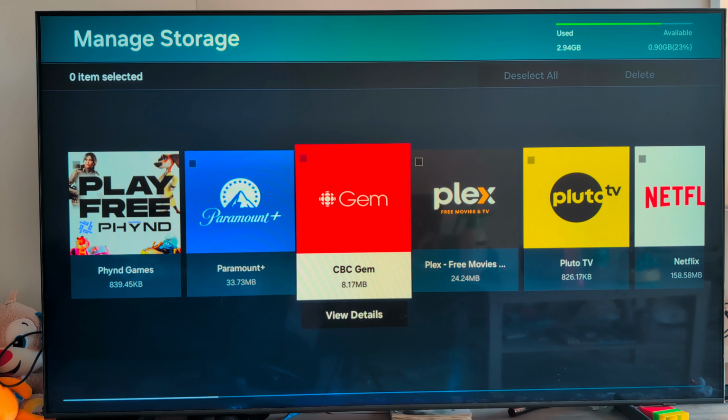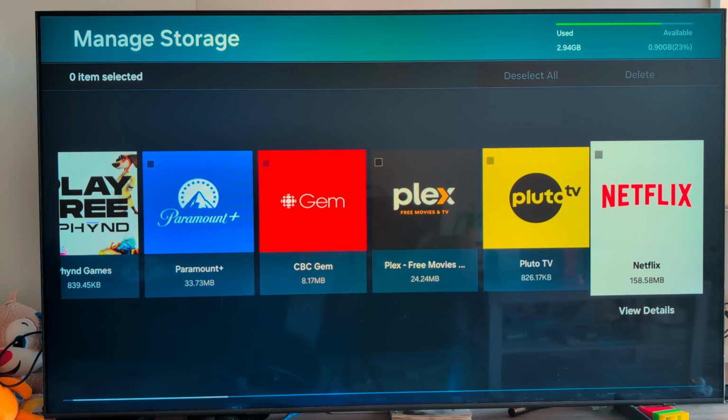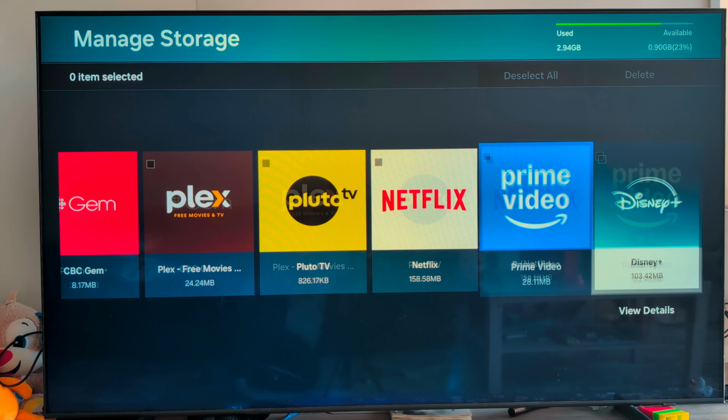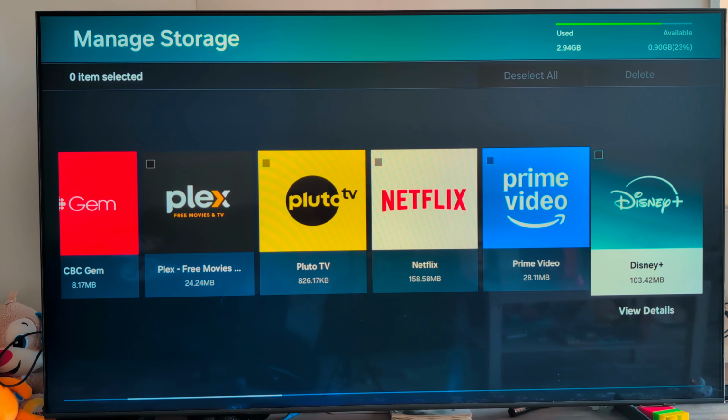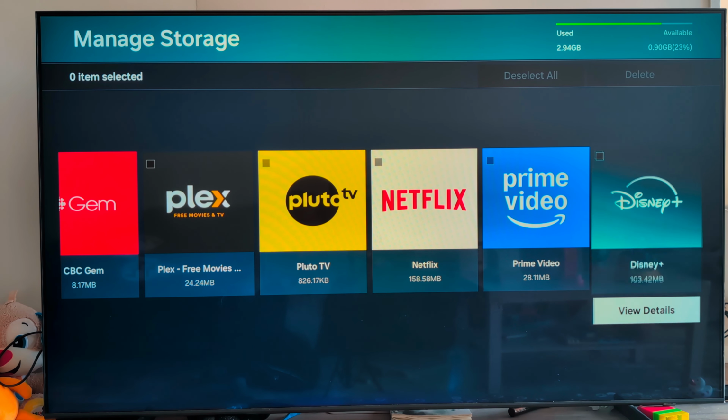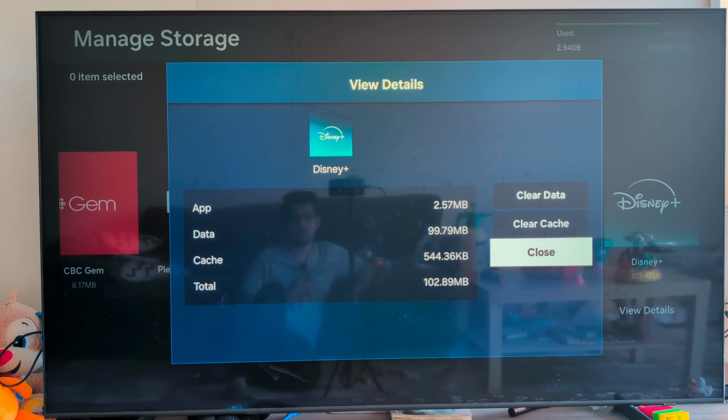Let's say one of your apps is not working fine. So what you can do is select the app. Let's say we are going to do Disney, and then press down and then go to the view details. It will show you the app size, the data, the cache, and the total it is using.